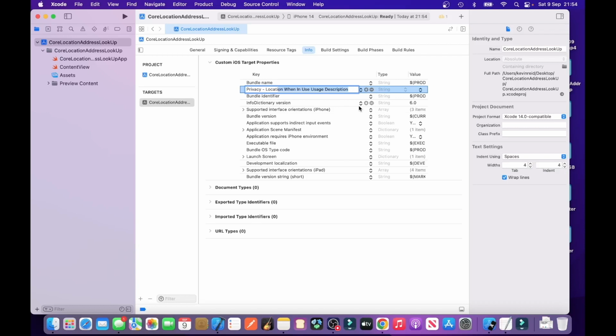and then for the value, just enter a name. For example, address finder application.